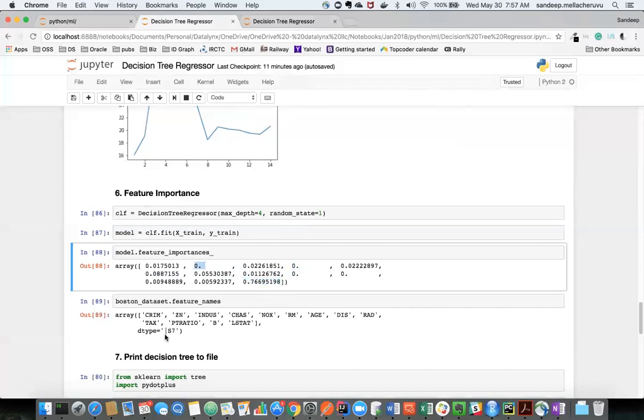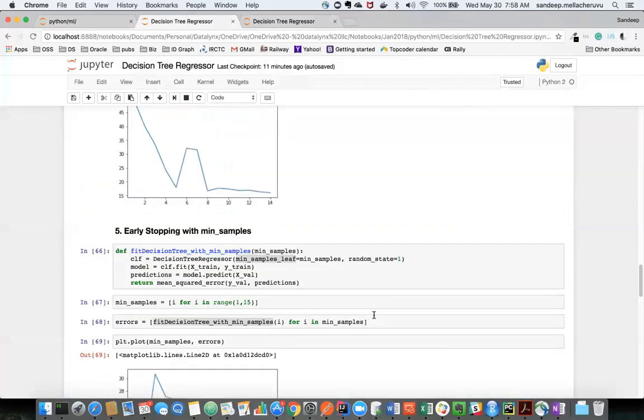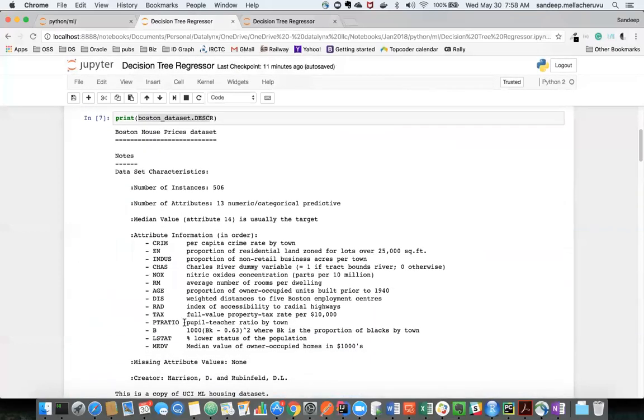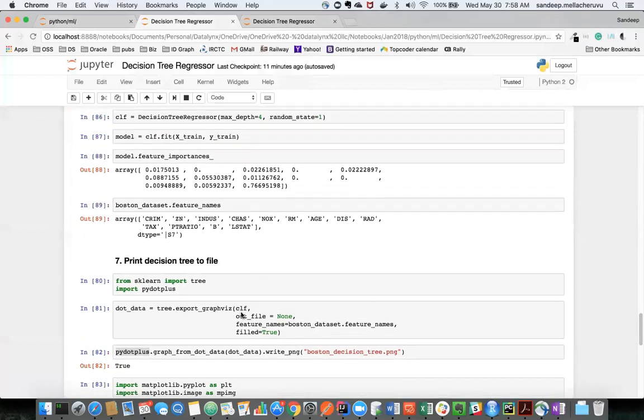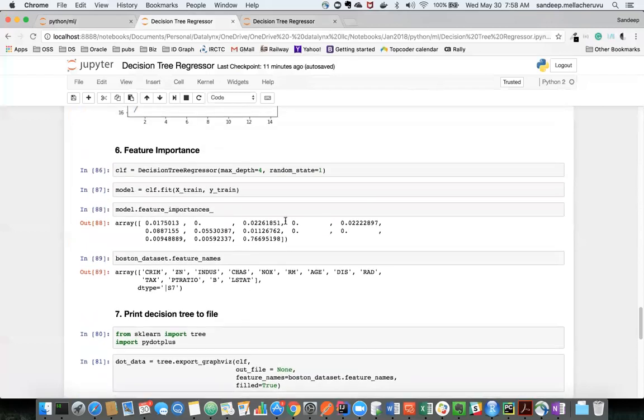For example, zone is not important, it looks like. And whether it is nearer to any river or not is not important. Similarly, the fourth one from the last, which is rad, radial highways. Whether you are nearer to the highway or not, that feature is not important at all. Based on this decision tree, you can find out which features are important and which are not, and keep only what is important and create a model.